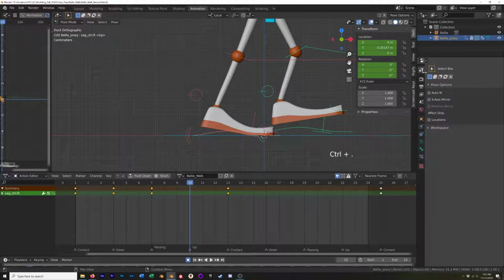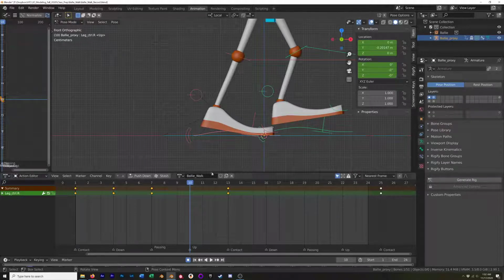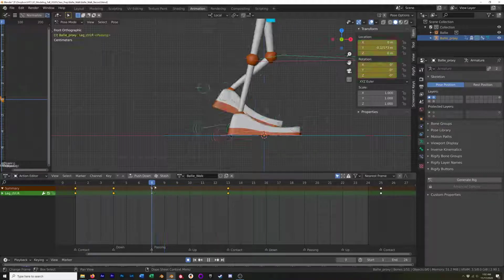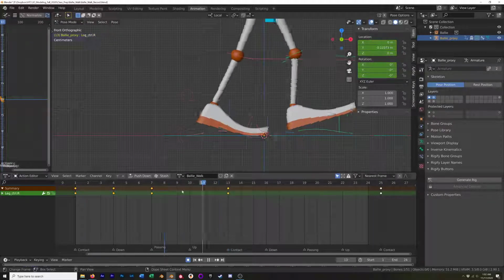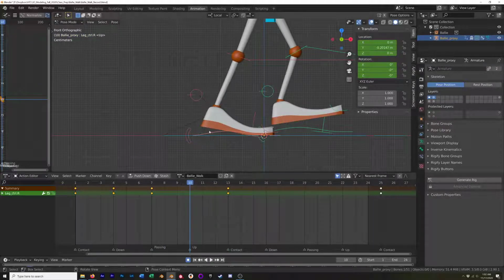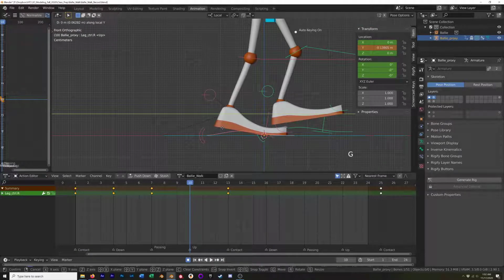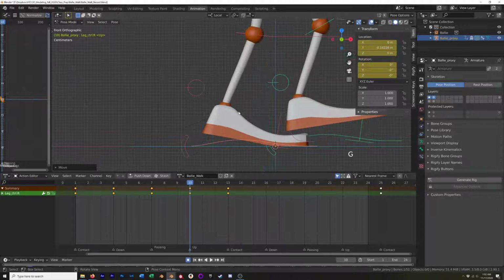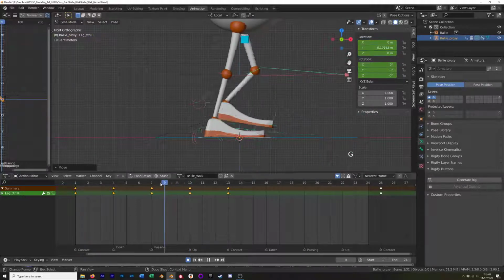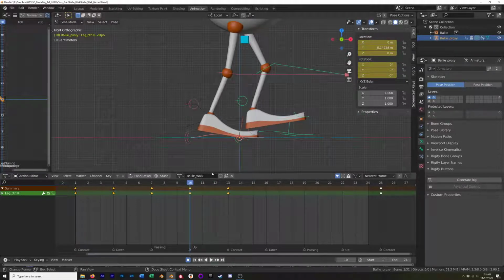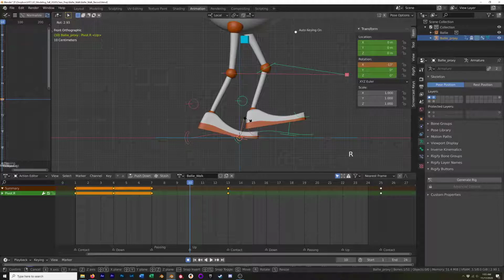Actually, we may not need to move it back much further, because it's already interpolating between the two keyframes. If anything, we might move this a little bit more forward. Just a little bit. Okay. And then as far as rotation up on the heel, this is almost certainly something that we're going to adjust later. I'll bring it up a little bit.